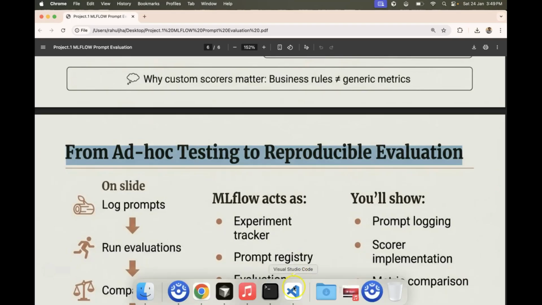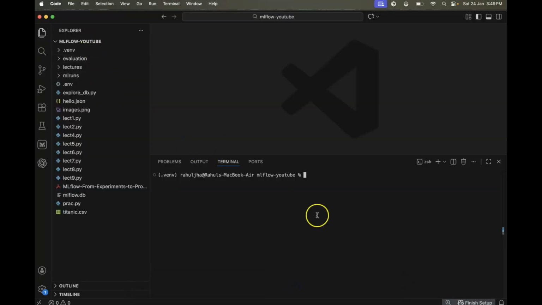So what I'll do is I'll just open my project folder. Now this is my project folder. I have already activated my virtual environment, and if you are new to this video, you might want to check out some of my older videos where I demonstrated how you can set up MLflow on your laptop and also how to get started with it. So I won't be showing all of that in this video.